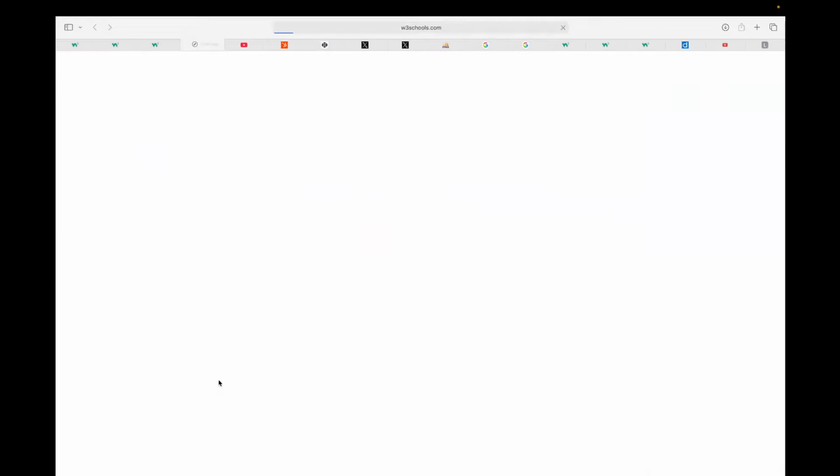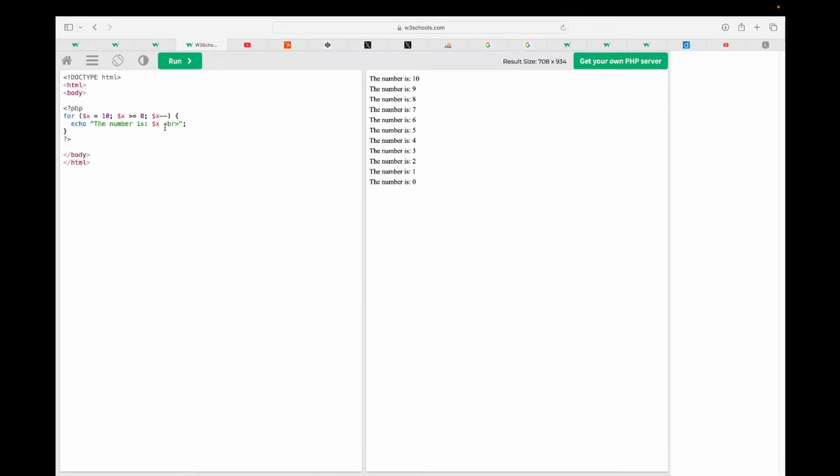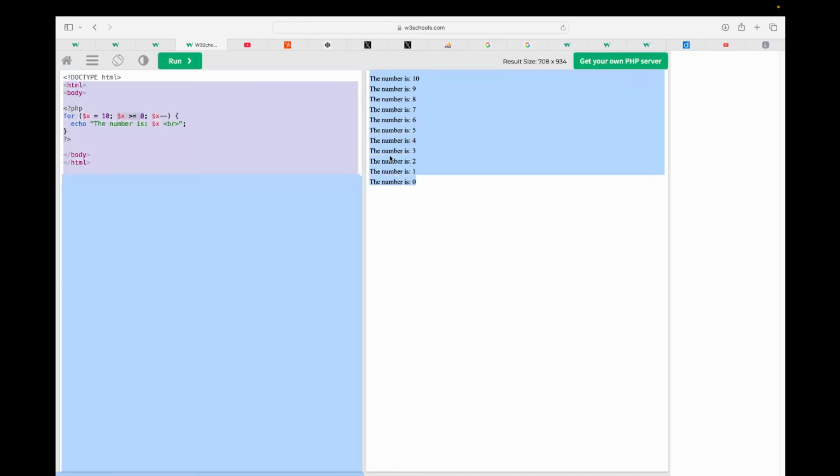So let's just see an example over there. You can see you have the number is $x, and you are having $x equal to 10, and $x greater than or equal to 0, and here you are decrementing it. So first of all, 10 will be printed, then 9, 8, 7, 6, 5, 4, 3, 2, 1, and 0, because 0 will be printed before the condition fails afterwards and it is cut off. So this will be printed 11 times.